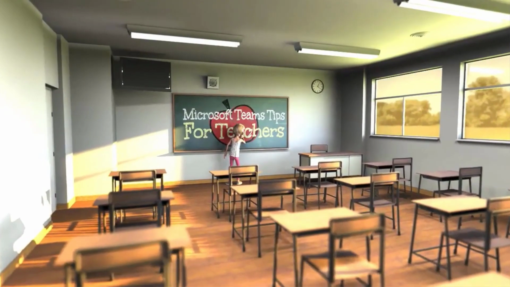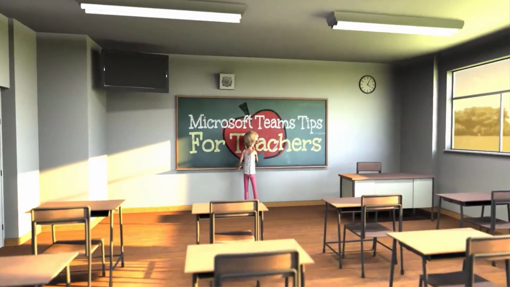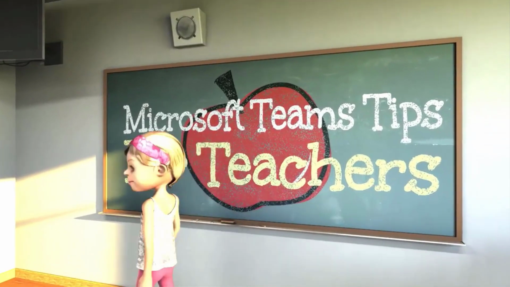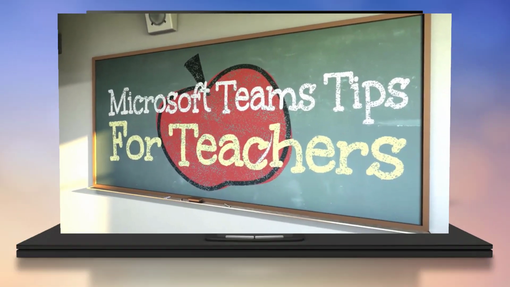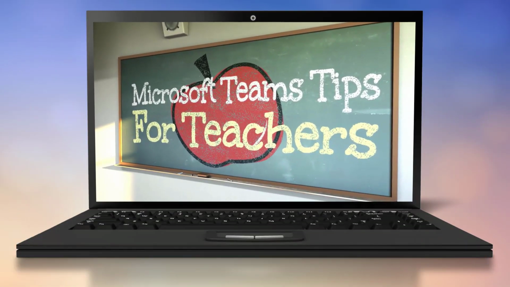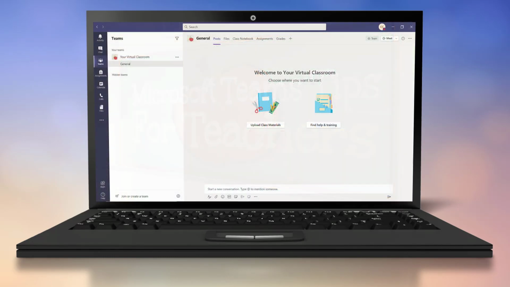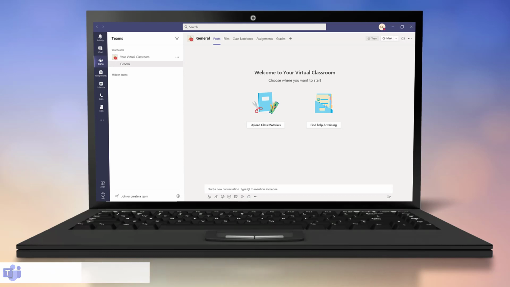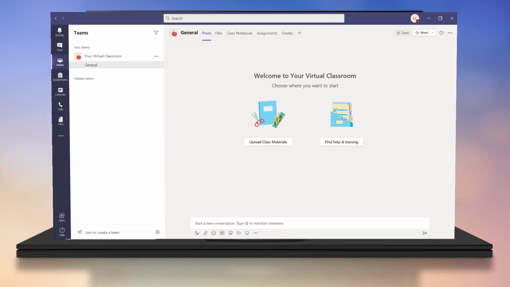As the new school year gears up to begin, we wanted to share some helpful tips and tricks for teachers who'll be presenting their classrooms online through Microsoft Teams for Education. Before you set up your classroom, sit back and think about the flow of your virtual classroom to determine how you want to set up the channels and tabs.